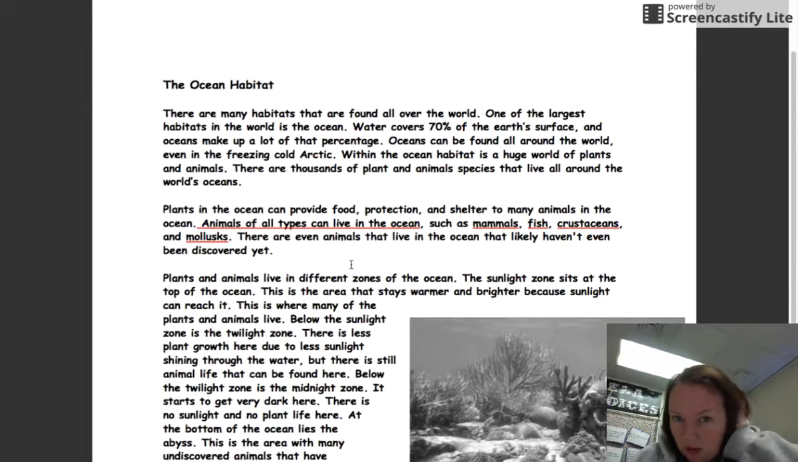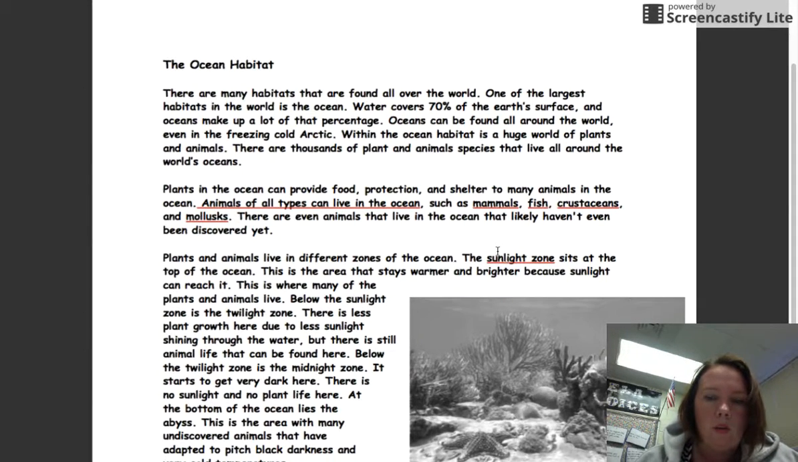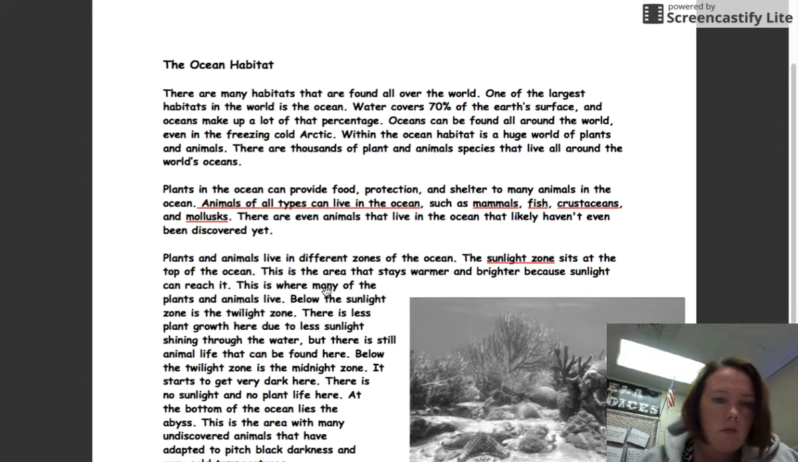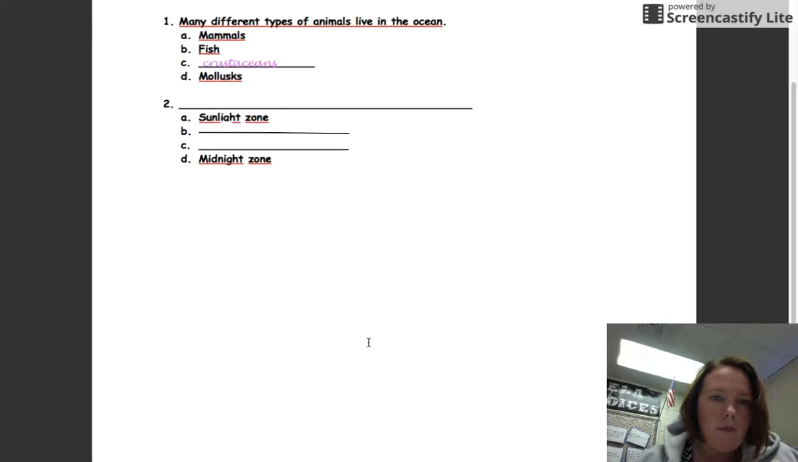Plants and animals live in different zones of the ocean. The sunlight zone, right here. Sunlight zone. Do you see how I'm going back and forth and underlining? Okay, let me find midnight zone. Okay, sunlight zone, midnight zone. Twilight zone, twilight zone. Oh, right here. Midnight zone. Okay.